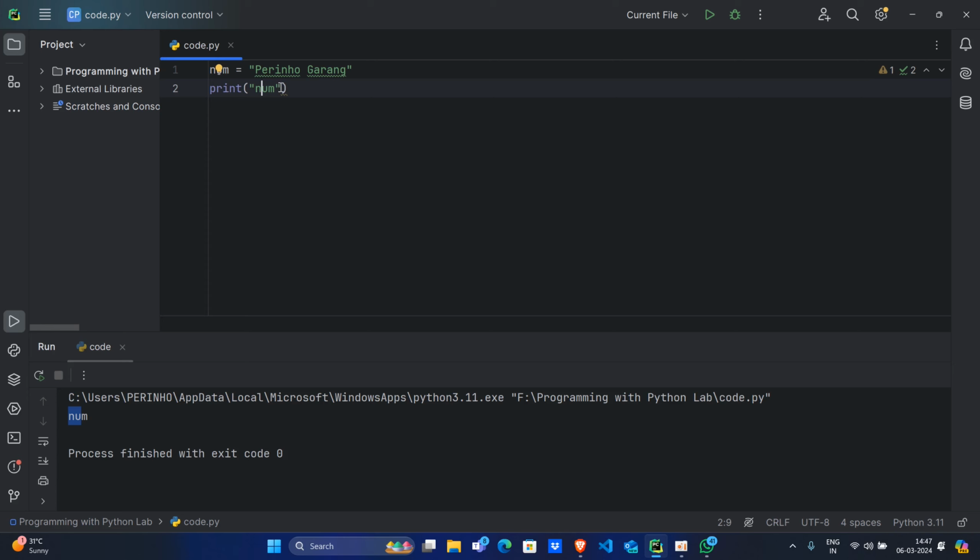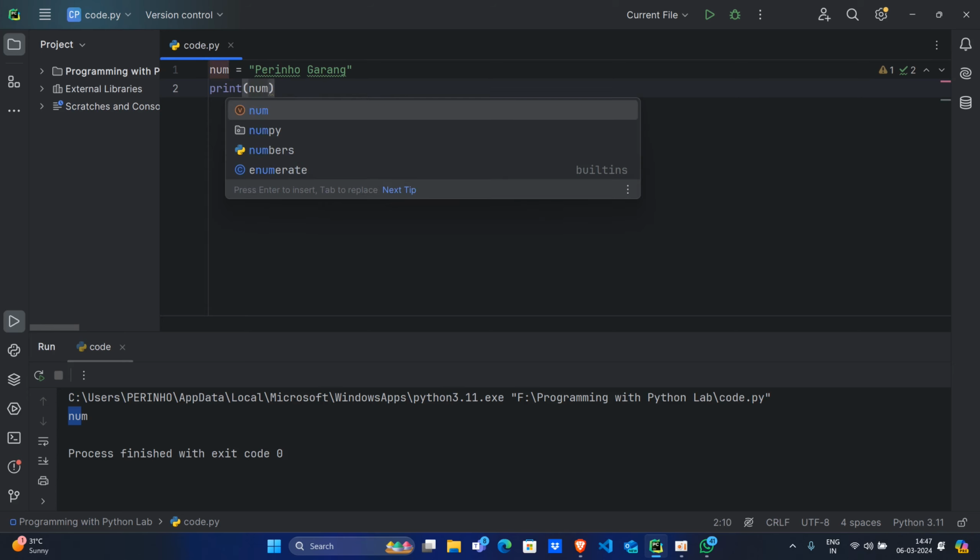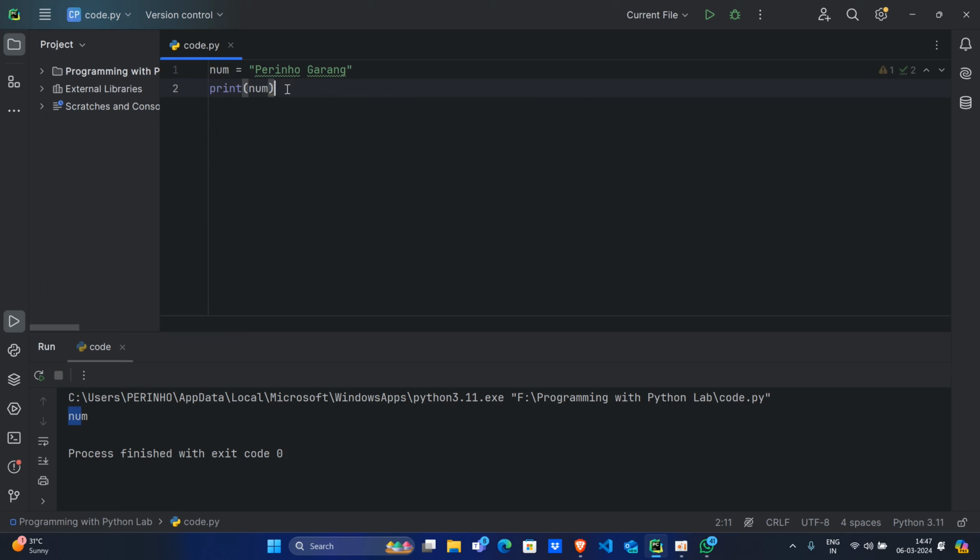So for Python to differentiate it, you have to call the variable inside the print statement without any quotation marks, and therefore it should work. And any data type that you have assigned to that variable should automatically be printed on the screen.